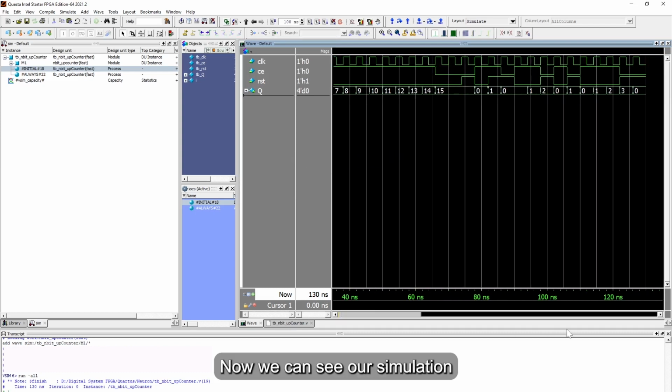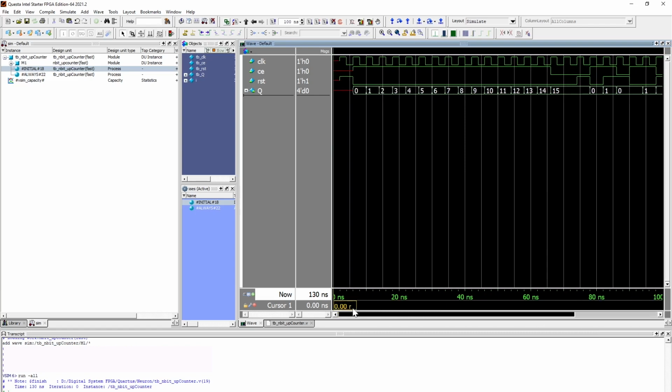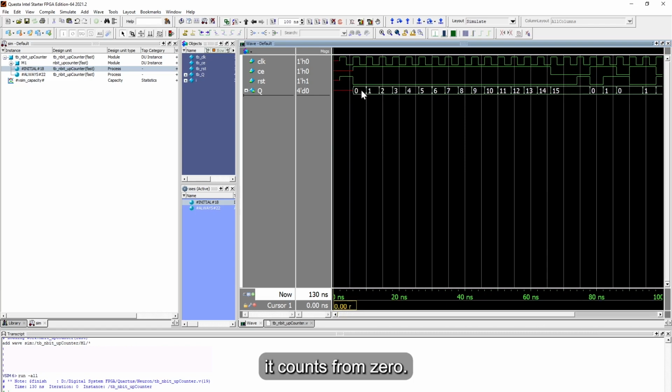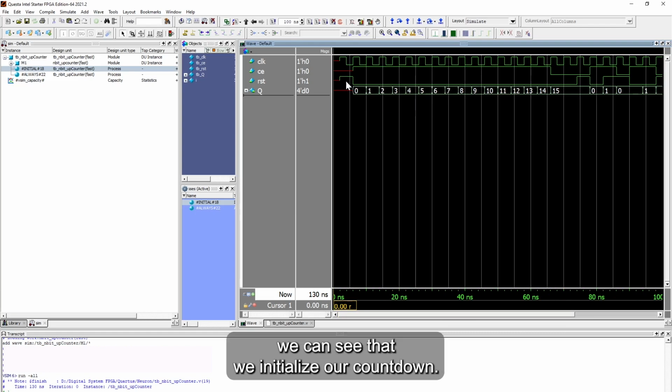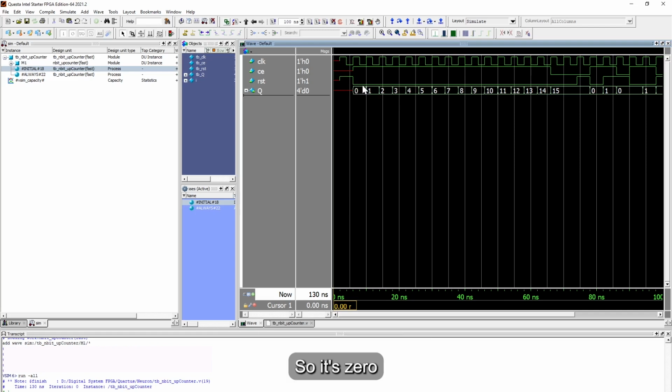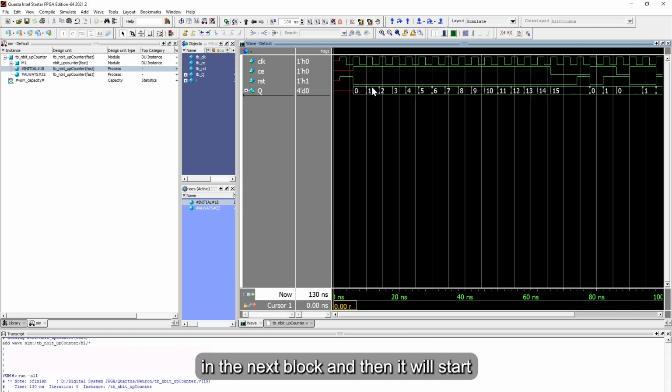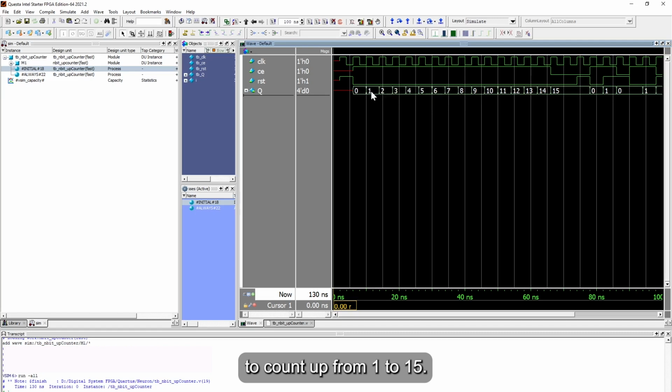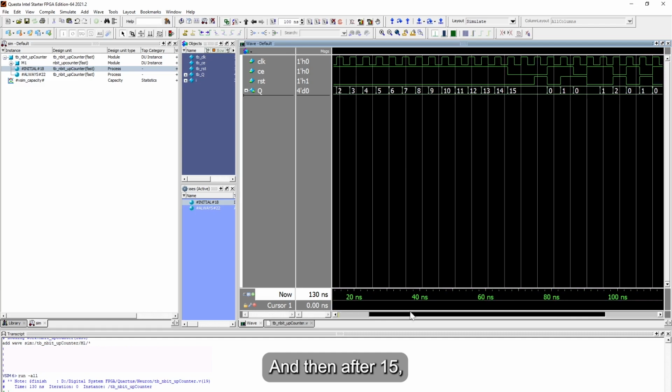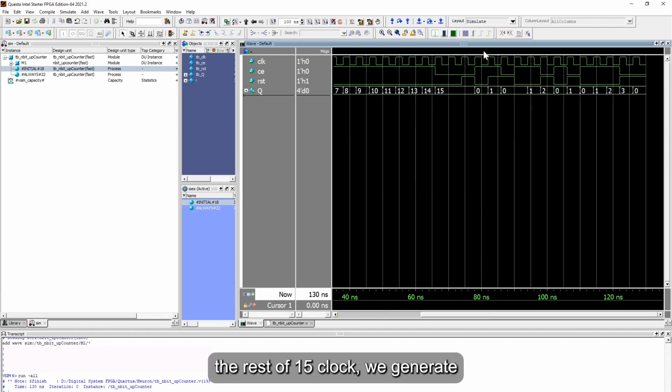Now we can see our simulation runs up to 130 nanoseconds, and it counts from 0. So in the first clock here, we can see that we initialize our counter, so it's 0 in the next clock, and then it will start to count up from 1 to 15, and then after 15, the rest of 15 clocks will generate random inputs of control and reset.